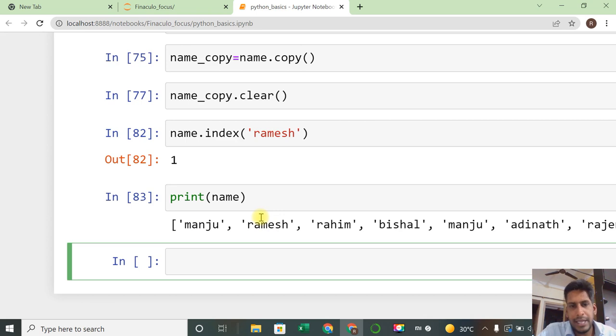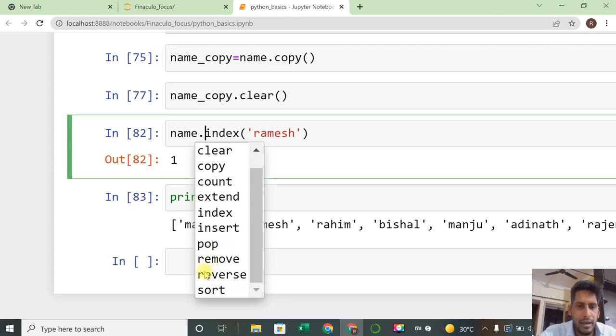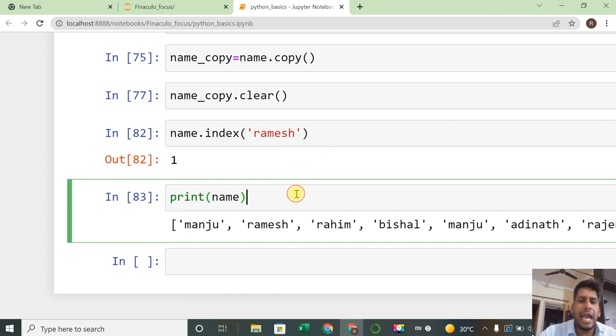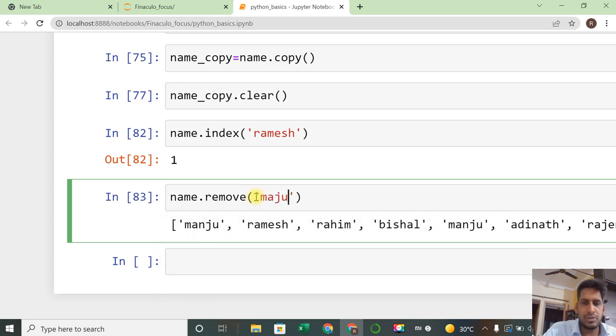Index is over. Then what do we have? Append is over, clear, copy, count how many times it is repeated, extend to add a new list, index, insert we already did, reverse we did, sort, pop and remove. Remove is nothing but one particular item to be removed from my list. So I just say name dot remove. Which item to be removed? We need to give the value. Okay, I just want to remove Manju.